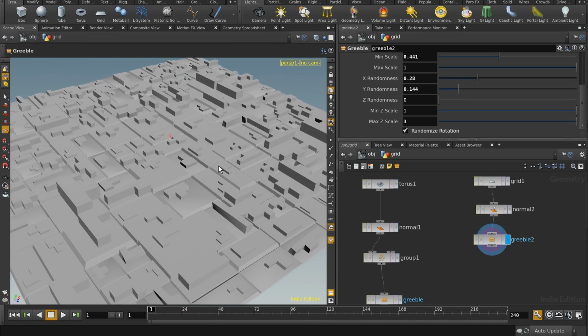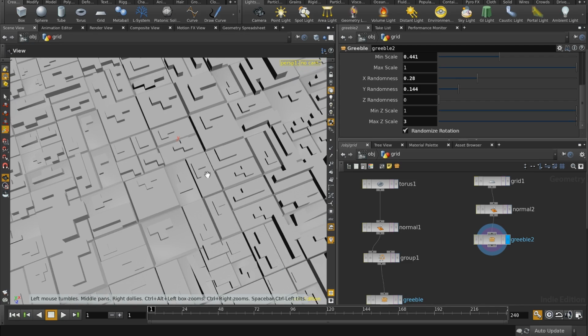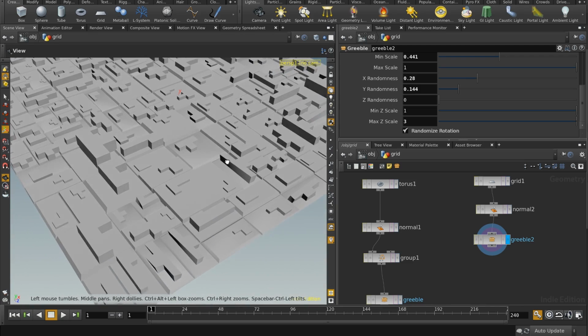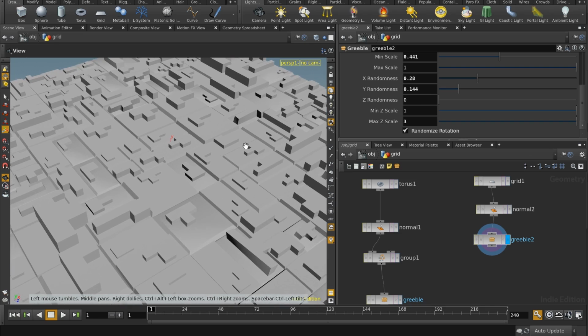And unlike our previous lesson where we actually worked with instance objects, this is actually fully deformed copies of geometry on here. So it's not using any shortcuts here. We're actually using real full geo, and what you see is what you're going to get in terms of rendering here.